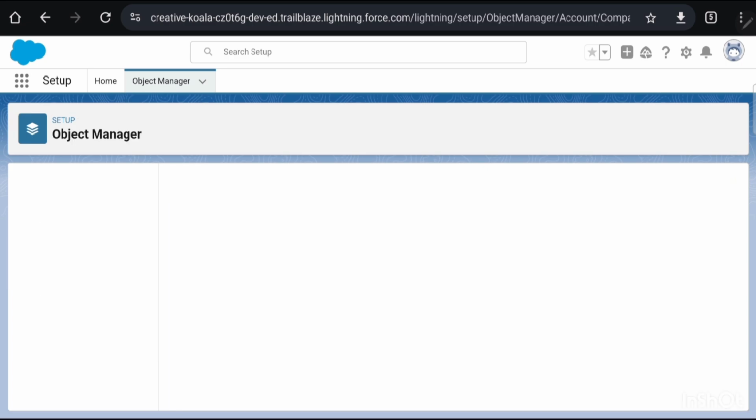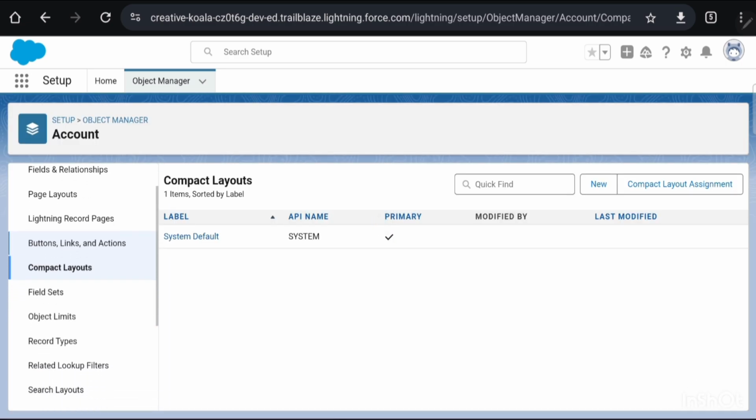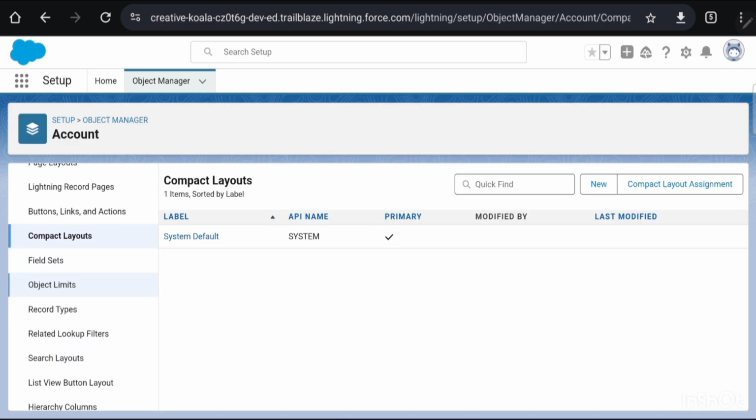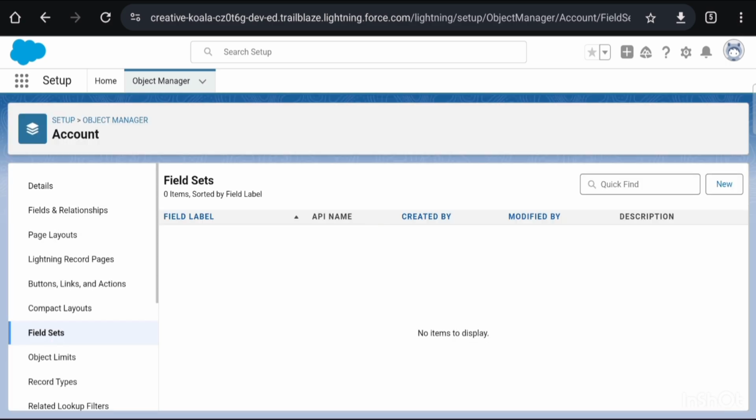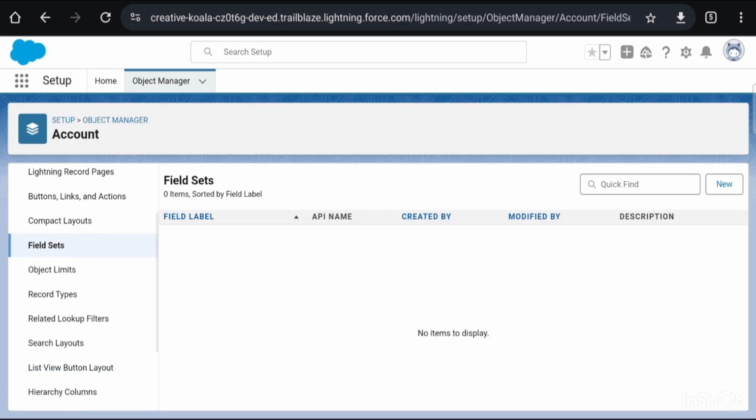Okay, moving over to compact layouts. We know what a compact layout is and what the highlights panel is. We again know about the compact layout assignment, which field belongs to which. Moving further, field sets will not be covered in this video because it would become too lengthy, and field sets also require some on-the-ground coding work, so we need to set up those requirements for the time being.